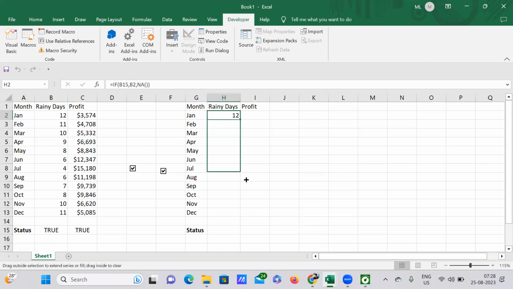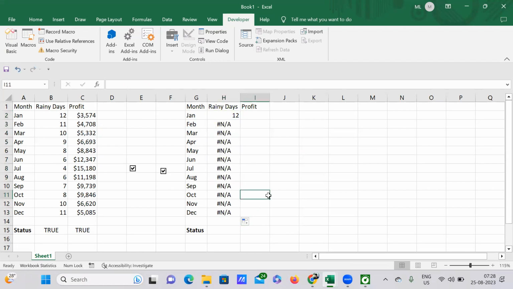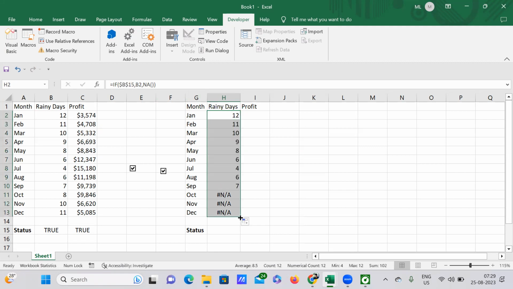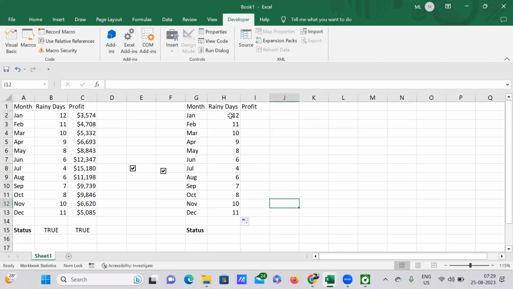So if I just drag it to the whole range here, okay, there is some small kind of change. I think we need to provide some reference here, because this should be the constant one. Now if I click OK, and if I drag it here, see, I'll get all my values.